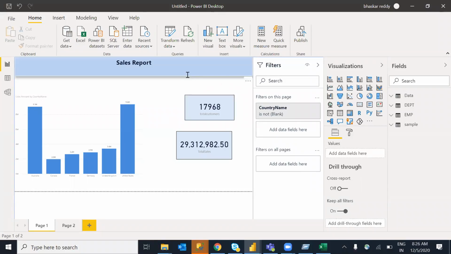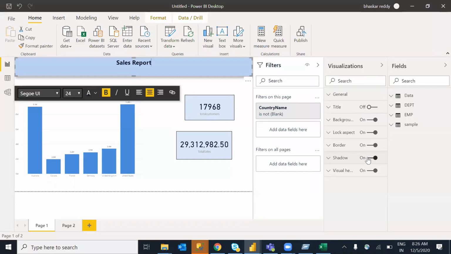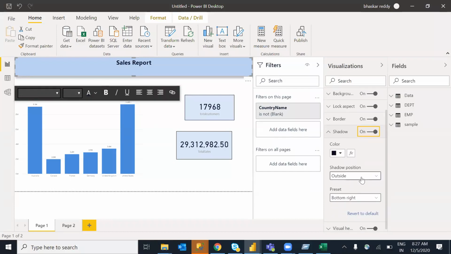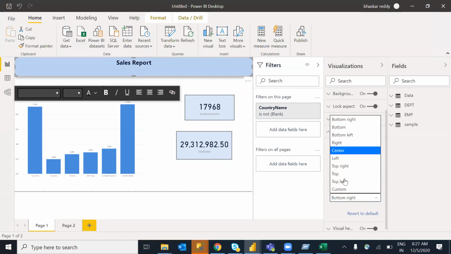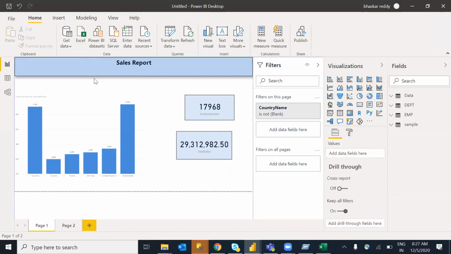Another look and feel, we have a shadow option, either if you want a shadow or don't want a shadow. If you want a shadow, then where you want it, outside or inside, or at the bottom, right, top, left. So I want a top left, or let me go with just bottom only. So we can see some shadow coming over here, some dark background color kind of thing.